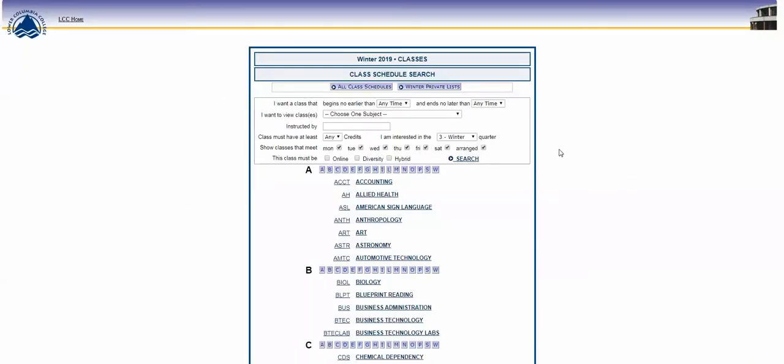This takes you to the class schedule. Every subject is listed alphabetically. So if you know the subject you're looking for, you can just scroll down and find it. Or you can simply click on the letter and it will take you down there as well.